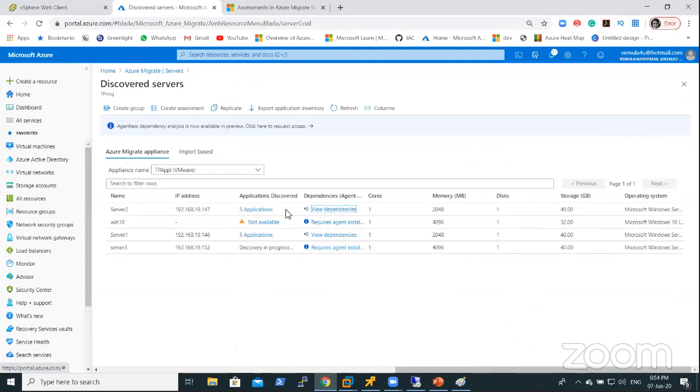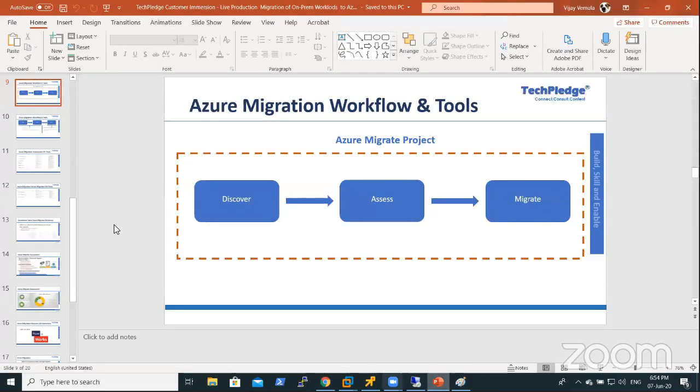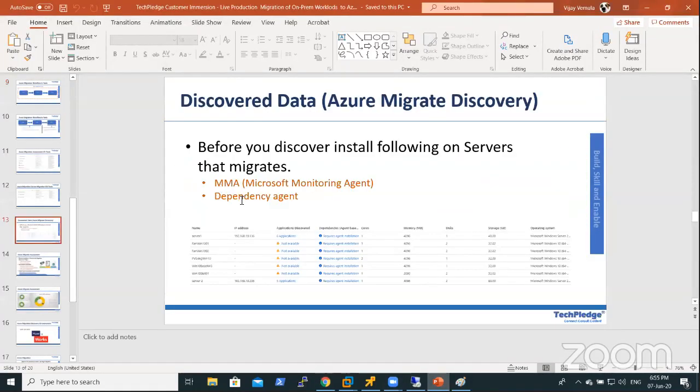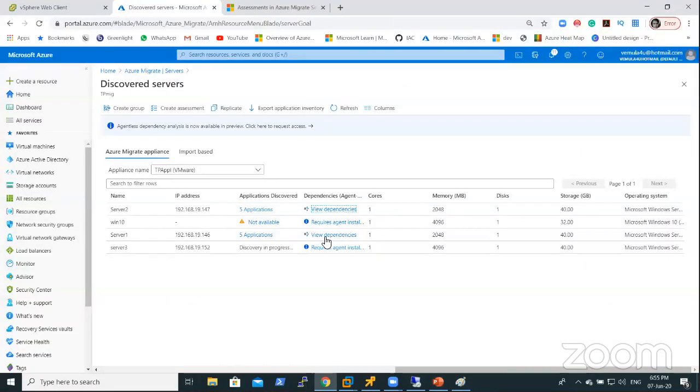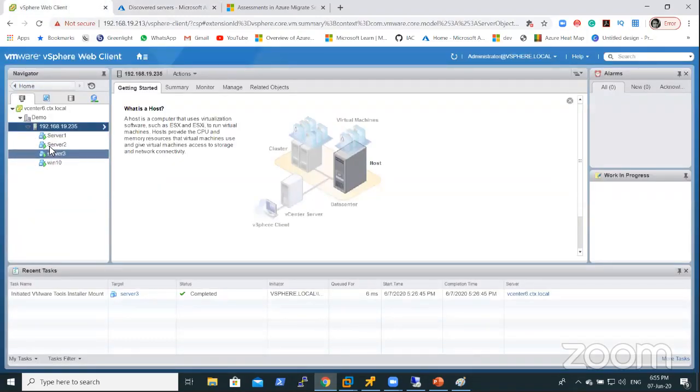These things are only possible when you install the agents, the dependency agent that I just mentioned. So you need to definitely install this monitoring agent and this dependency agent, and only then will you be able to see this view. You need to install these on the servers that you are migrating.